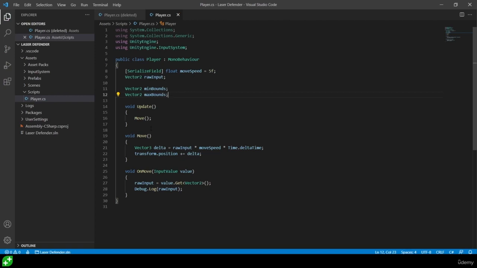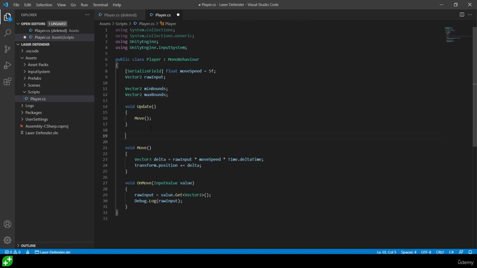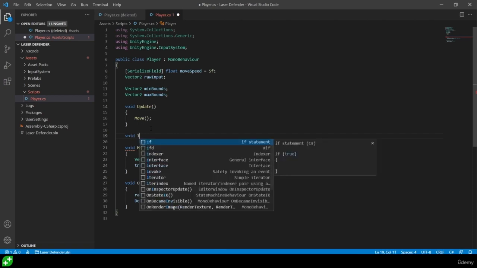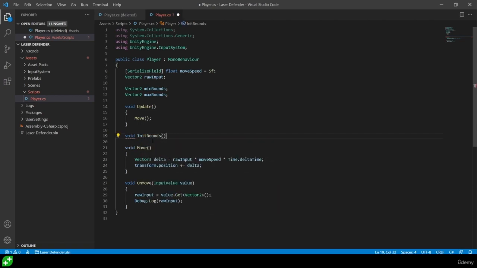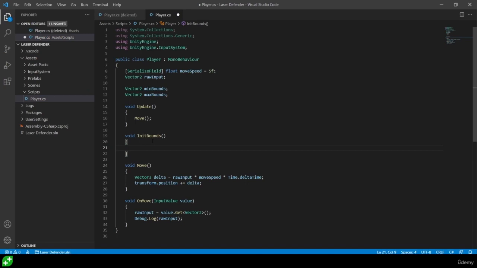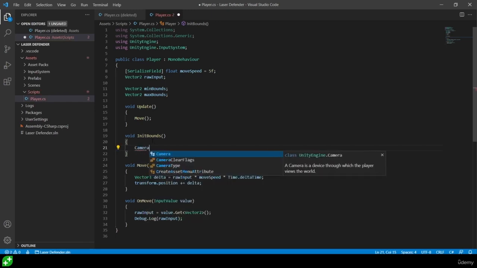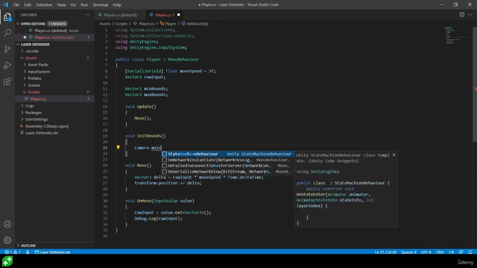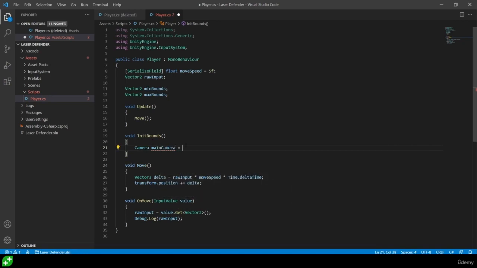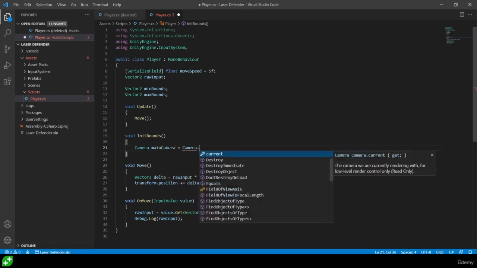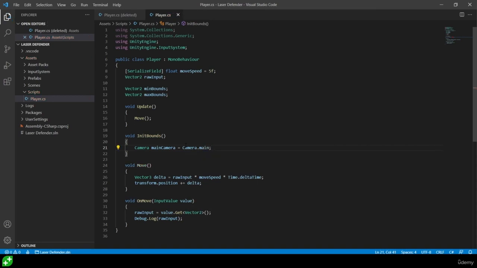To initialize these two variables, let's create a new method, and we'll call this a void InitBounds. So init is just a shorthand for initialization. Here we're going to need a reference to our main camera, and rather than finding it each time we need it, let's create a temporary variable of type Camera and call it mainCamera. And we'll set this equal to Camera.main. So remember that Camera.main is the camera in the hierarchy that's tagged with that MainCamera flag.